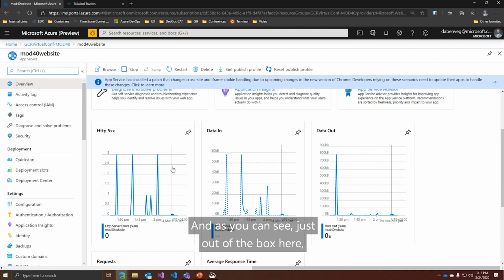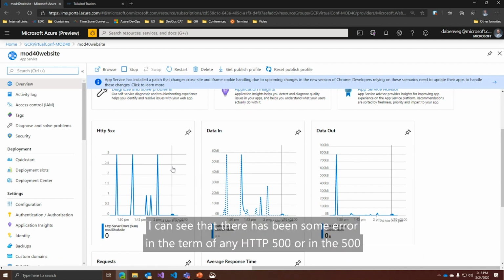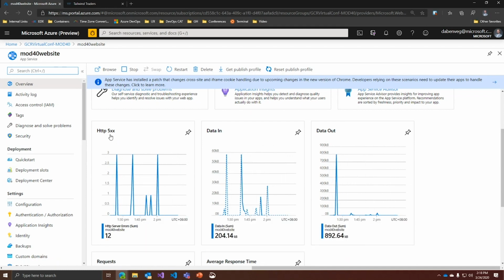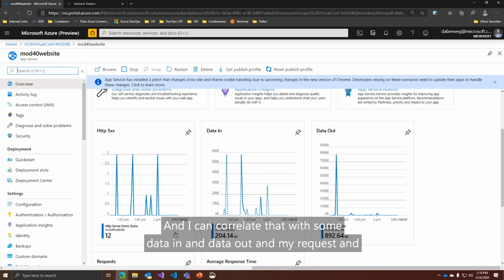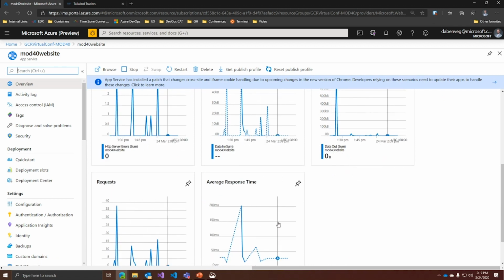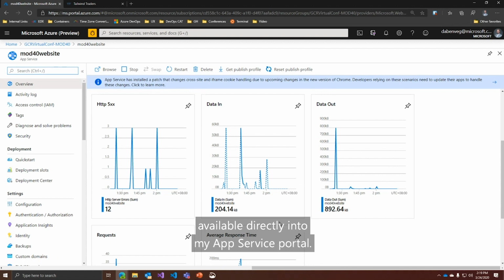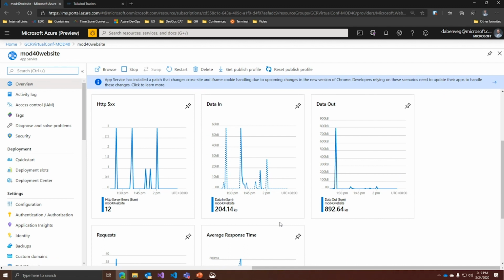And as you can see, just out of the box here, I have some information that I can see. I can see that there has been some error in the time of any HTTP 500 or in the 500 range in the last couple of hours. And I can correlate that with some data in and data out and my request and response time. So this is something that comes from Azure Monitor, and I have it available directly into my app service portal.